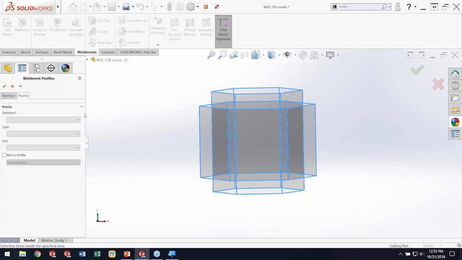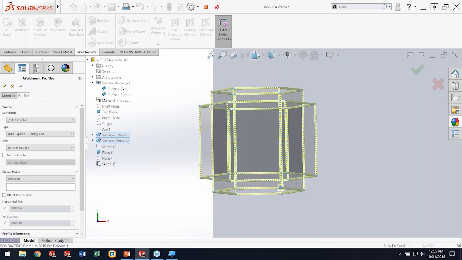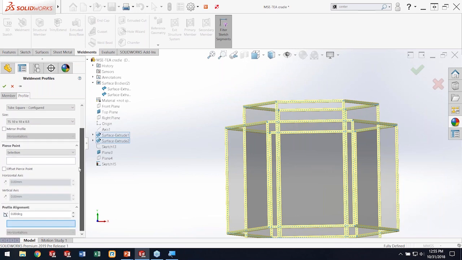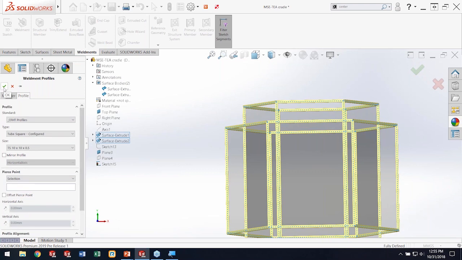So it uses the same library as your weldment. So if you've already generated a nice custom weldment library, you don't have to make a new one for your structural members. They're all in there. So I'm going to start off with some square tubing, 10 by 10 by 10, and we can see the preview getting generated for me. So of course I can change the pierce point of where my profile is intersecting those edges, the alignment of the profile, the angle, just like you'd expect from a weldment feature.